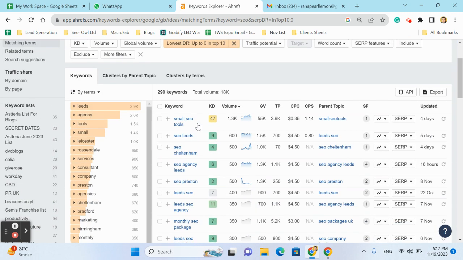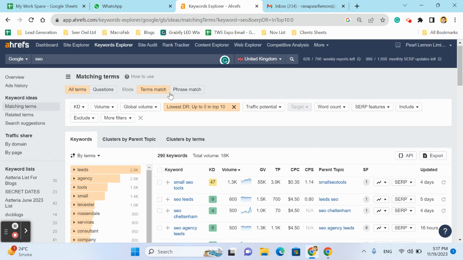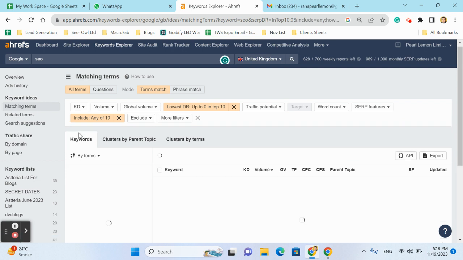So now we can understand we have 290 keywords where a fresh and new website is ranking for the keyword in the United Kingdom. Now we can filter informational keywords. How do we find informational keywords? Use this include filter and any word. Add some question words: how, what, when, where, which, why, who, is, can, does. Okay, we get the results.